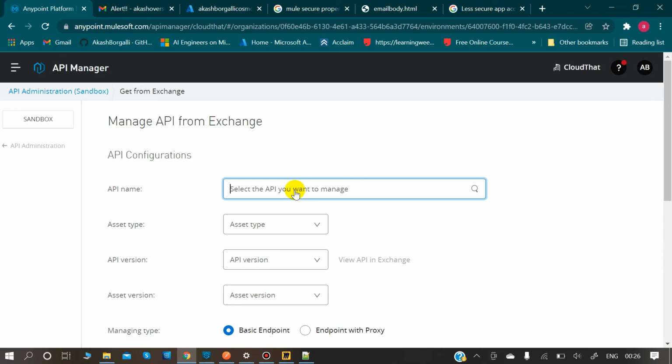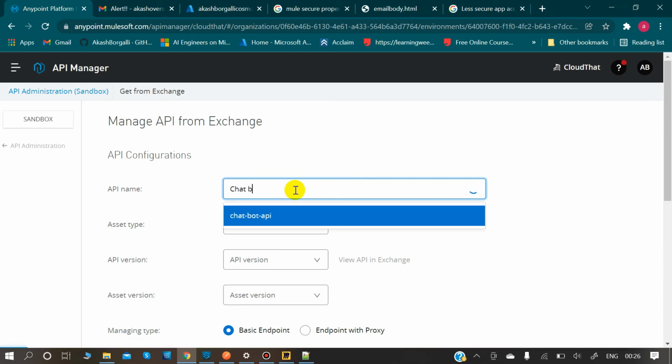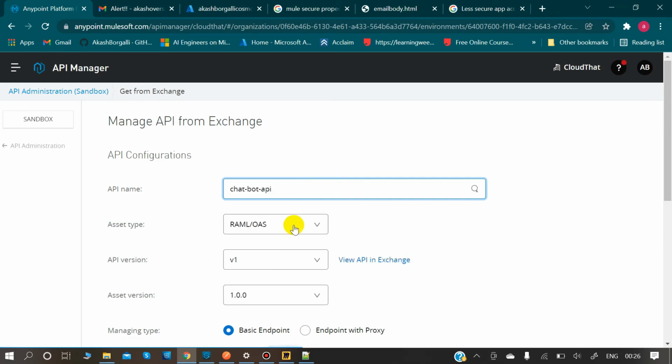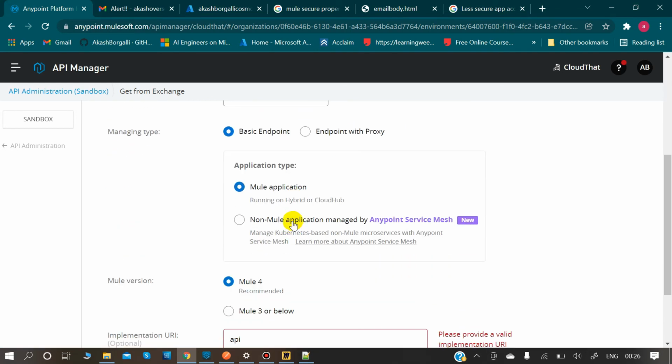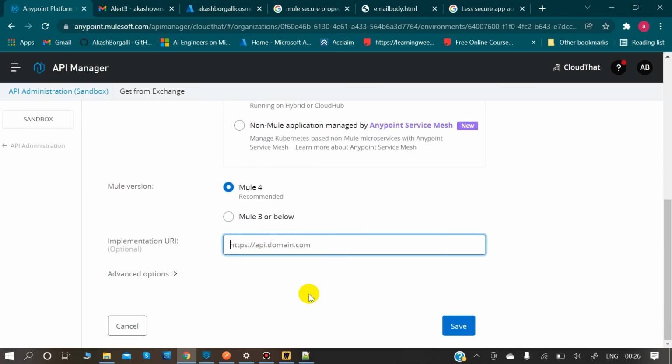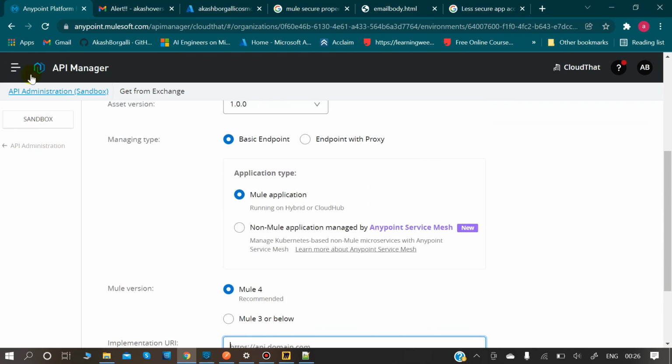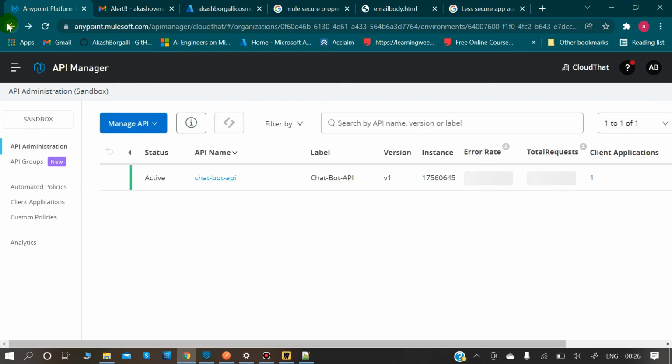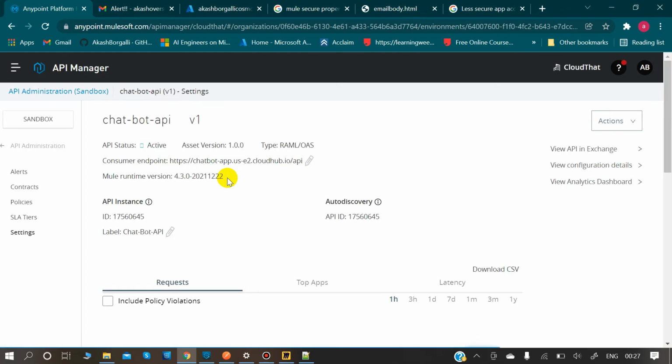Here you need to give the application name, saying chatbot app API. Then everything gets loaded. Select basic endpoint, Mule application, Mule 4, and you can give your implementation URL afterwards. And you have to click on save. As I have done it, I would be going back and showing you this. See, as you all can see, it's in active mode. Now here, this is the consumer endpoint.